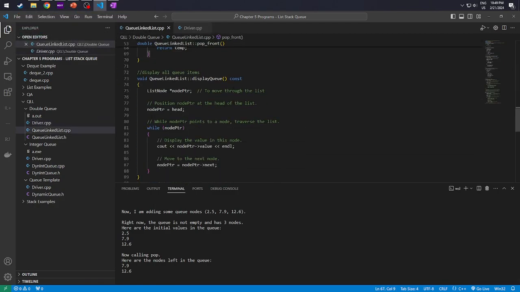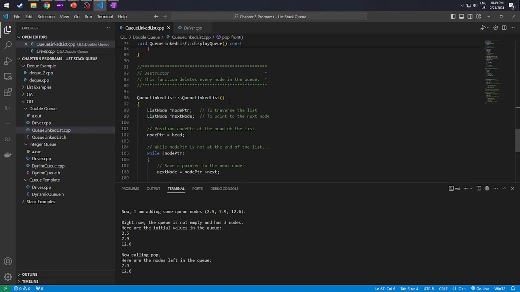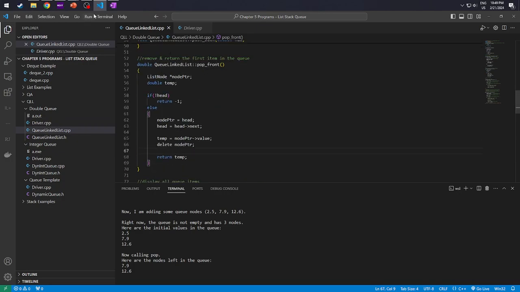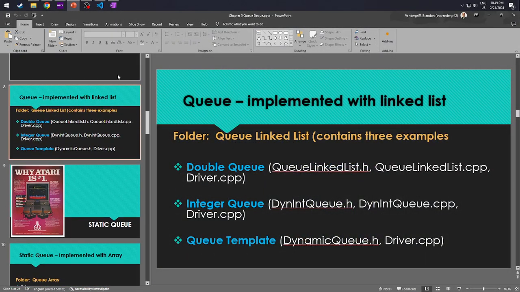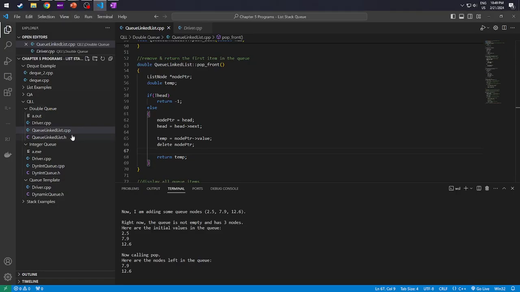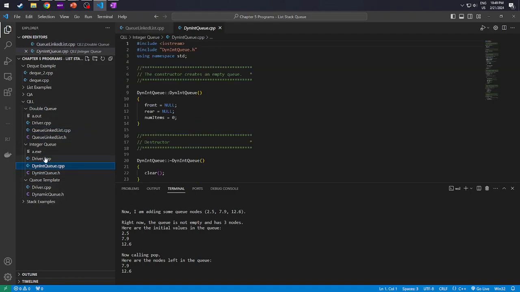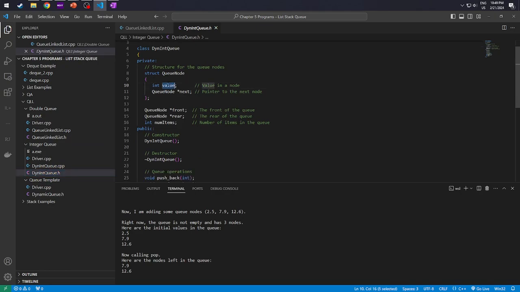I'm trying to think if there's anything else in this. I mean, we make a node and we scoot it. So we have integer queue and queue template. Integer queue, we have an integer value, a front and a rear.